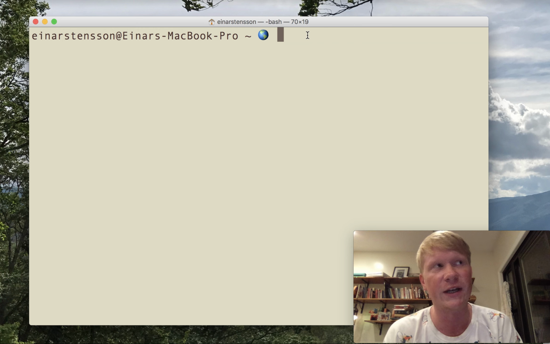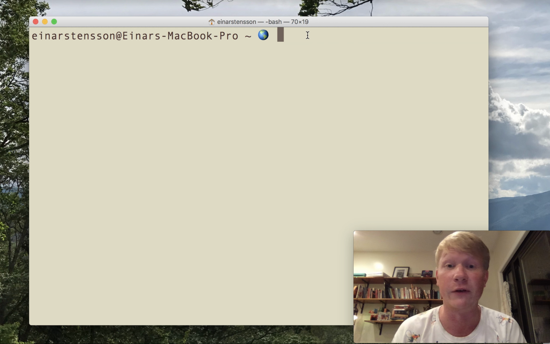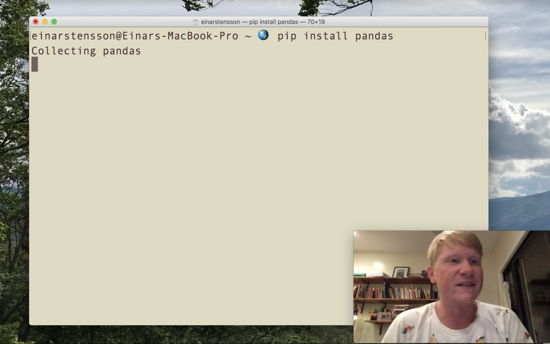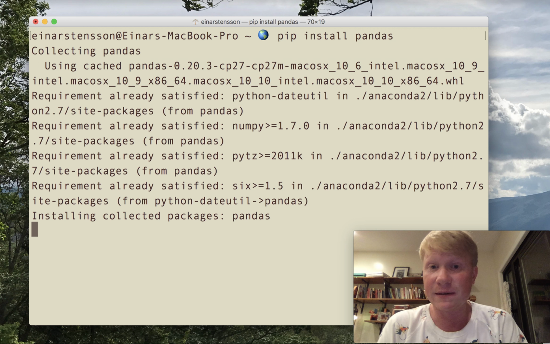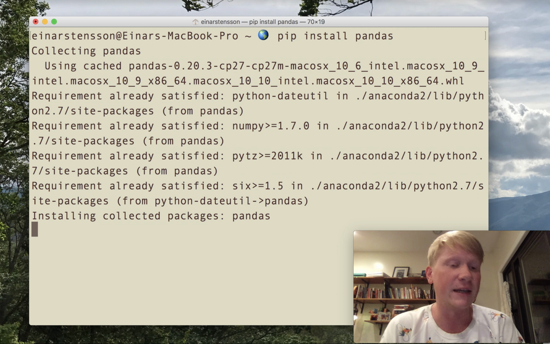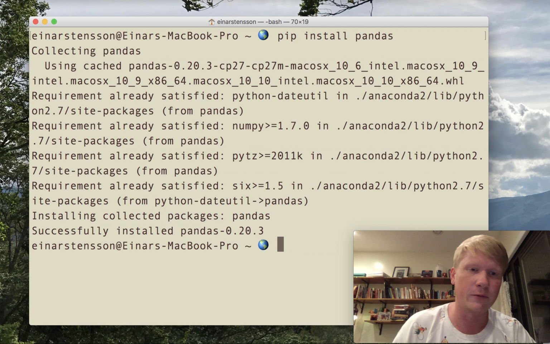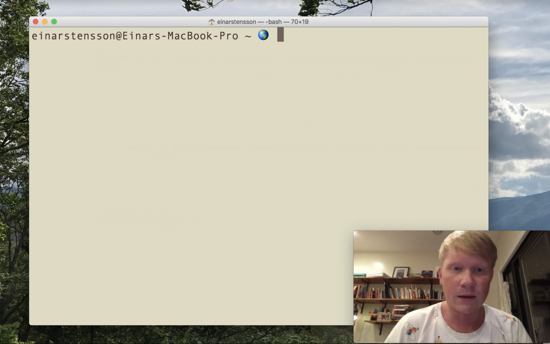In our case, we're going to install pandas because I use it in a lot of other tutorials that I do. So what we're going to do is, which then fetches pandas over the internet for us, and it installs it on our local machine. It's usually pretty fast. Yep, there we go. So we now have pandas installed on our machine.